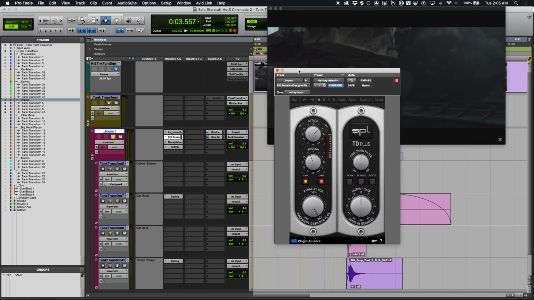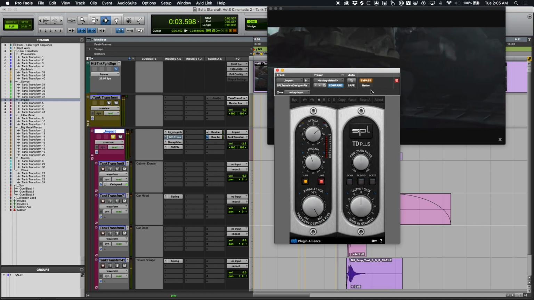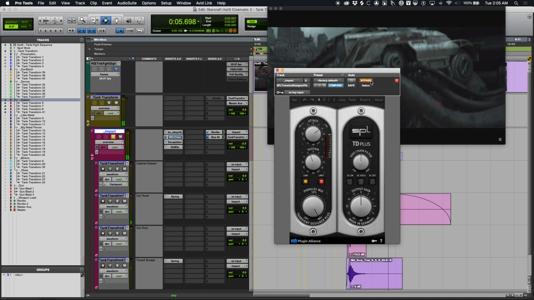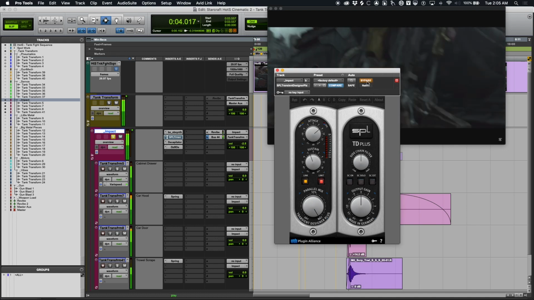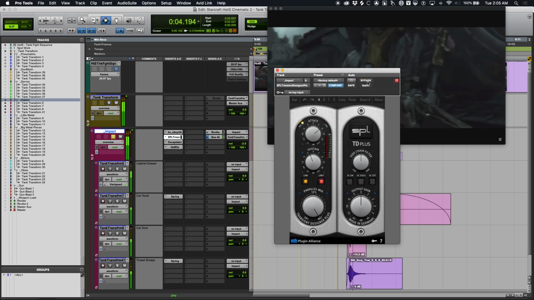SPL transient designer, you know, kind of play with the attack and sustain a little bit. We turn that off. Let's see how that affects it. So it's a little more floppy, a little thicker sounding with it off. With it on, it's a little bit more punchy, which I wanted because I wanted this to be at least a little bit punchy because there's some other things happening in the background at this moment.